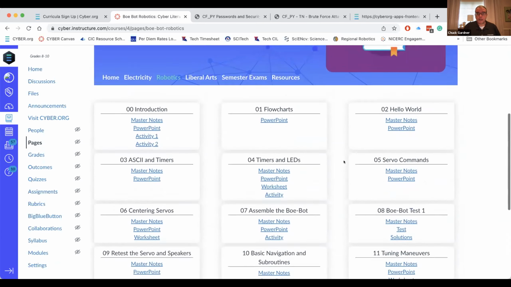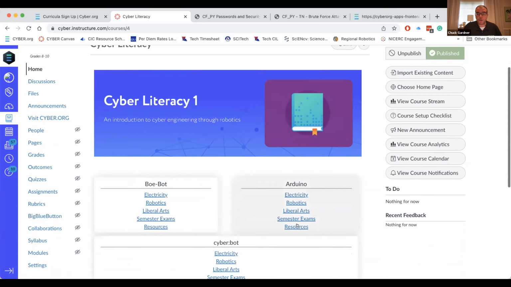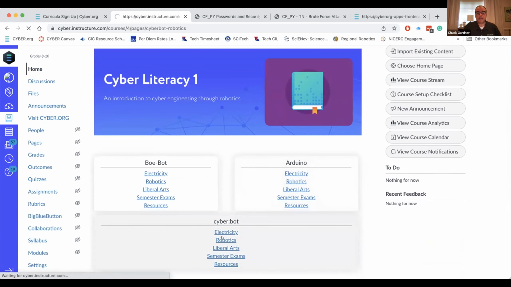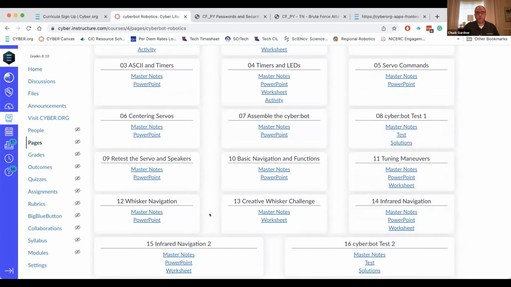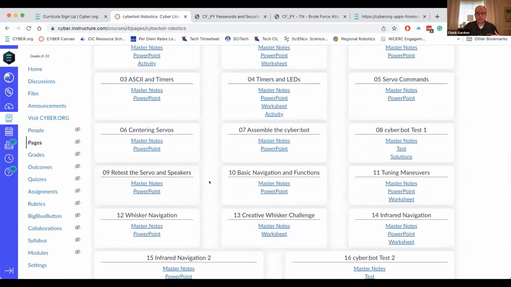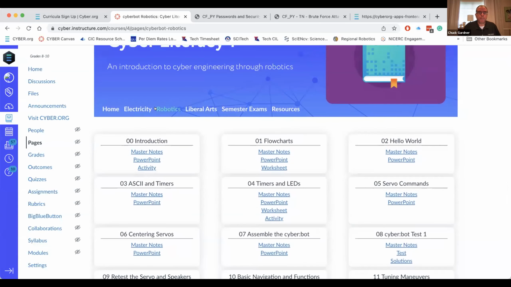So again, this is all based on the Bobot. We've got the same content for the Arduino ShieldBot, and then again, the CyberBot. So you'll see the same lessons. And this one's obviously all Python based because the Bobot is BASIC based. So it's the exact same lessons. We work through the same content, but just a different language. And there are some differences in how we introduce Python here, or how we introduce Arduino C in the Arduino platform, or how we introduce BASIC. But robotics is where things change. Liberal arts, semester exams, they're all the same across the platforms.